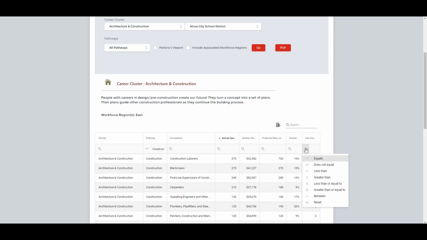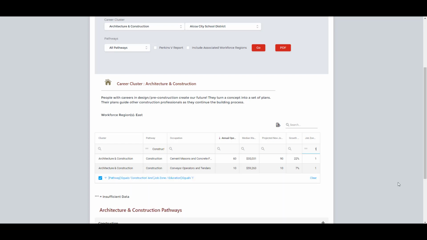For job zone, we can go ahead and just click on equals, and we can select any of the job zones that we want to specifically focus on. It's probably easiest to start with the lowest job zone first, so we'll look at job zone 1. It's not surprising that we would only have a few occupations show up here because there are very few occupations in general that are at that low job zone that require a high school diploma or less. So here we only have 2 occupations, and these would be entered into job zone 1 and creating those pathways.